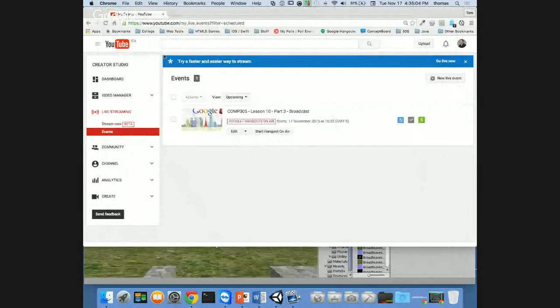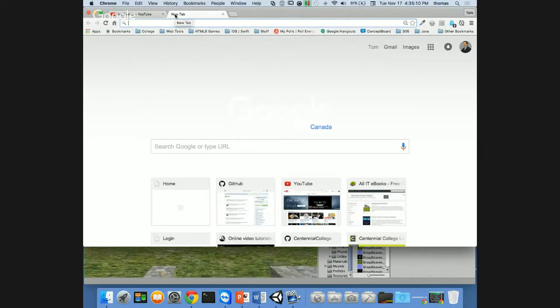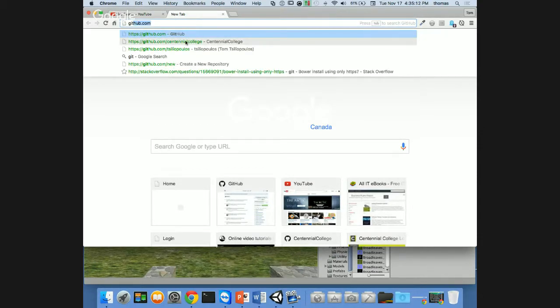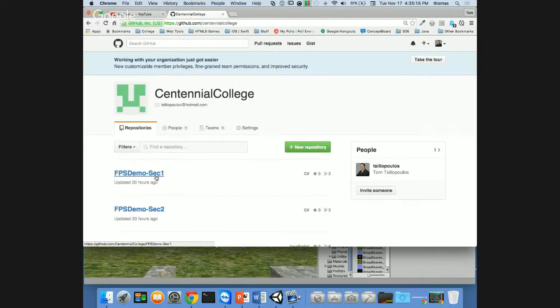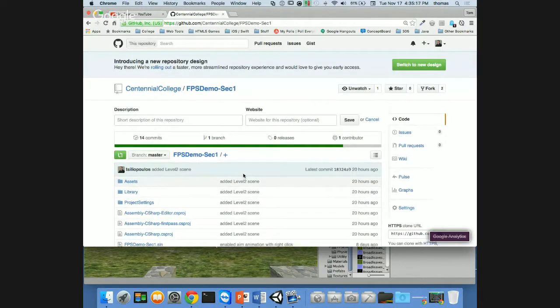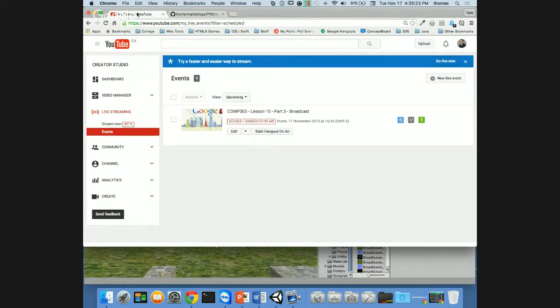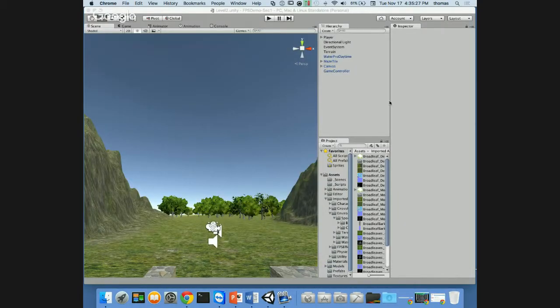All right, we're back, and it is COMP305, week 10, lesson 10, part 3, and we're continuing off a little example. Again, for those people who are remote, we're working off of the GitHub Centennial College FPS demo section 1, which is now up to around 800 megs, and GitHub hasn't complained yet. So if you download that piece to follow along, that's where we are.